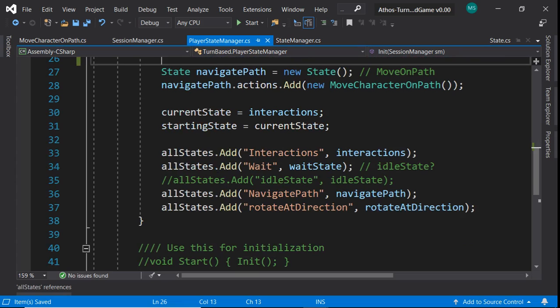I think this is actually just a state that the game as a whole uses: you select a character, then tell them where to move, and that sets it into this navigation on path, which it has once it finds the path.